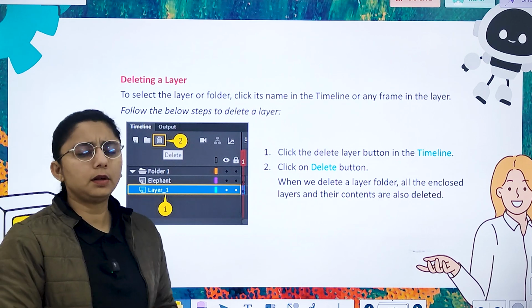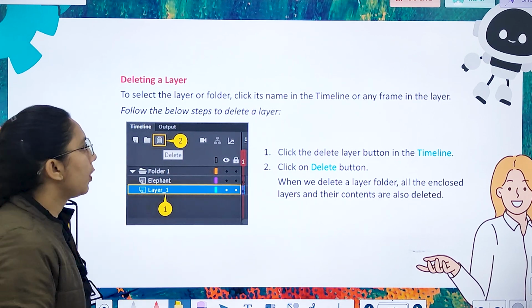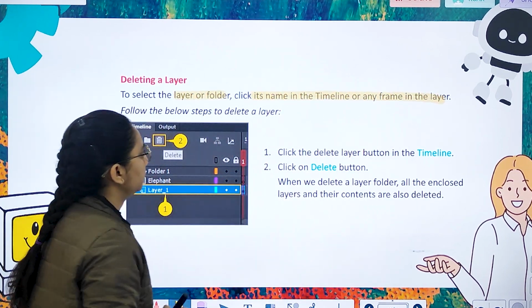Now, deleting a layer. We have different layers and now you want to delete one. To select the layer or folder, click it in the timeline or click any frame.